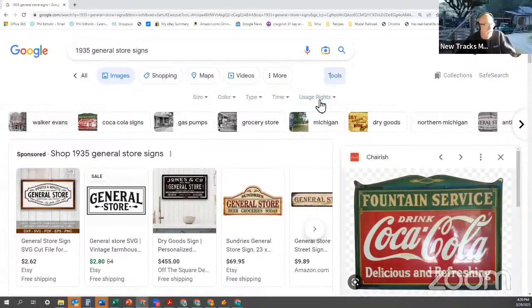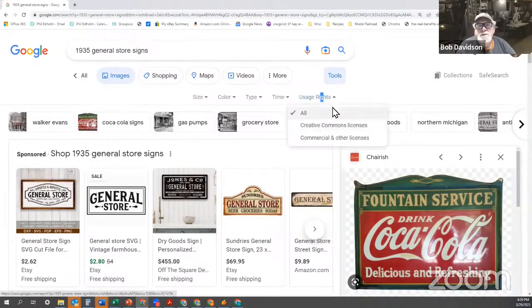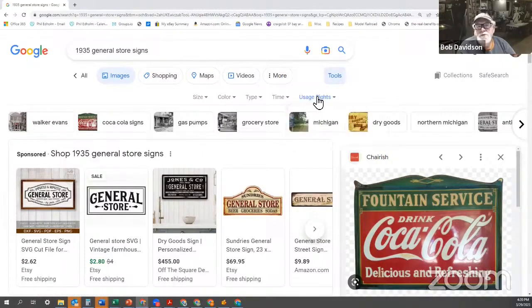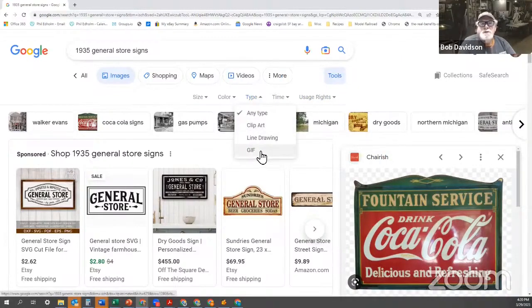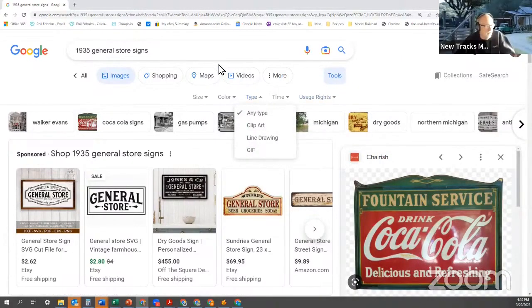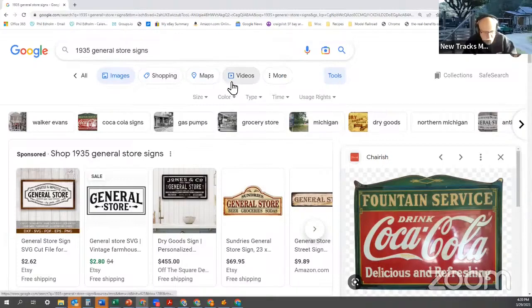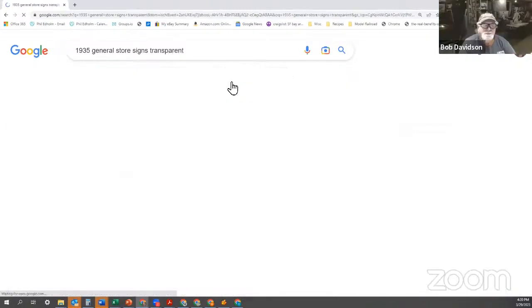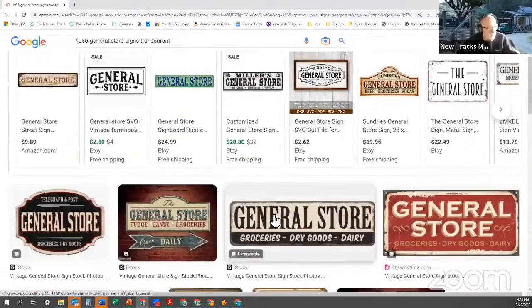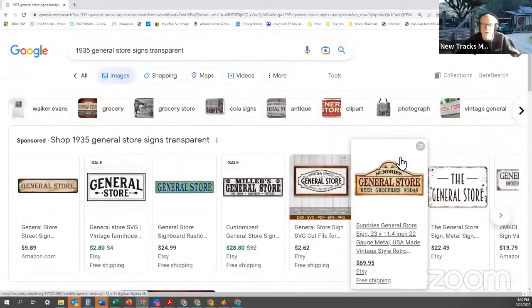Right. Yes, in the usage rights up here, as well as size and stuff like that. And then types, you may see there's clip art and GIFs, etc. That's very helpful. And you can also specify, depending upon what you're doing, if you're doing a decal and you want clear, if you put transparent here, you'll actually get a different set of things, some of which will be transparent backgrounds.